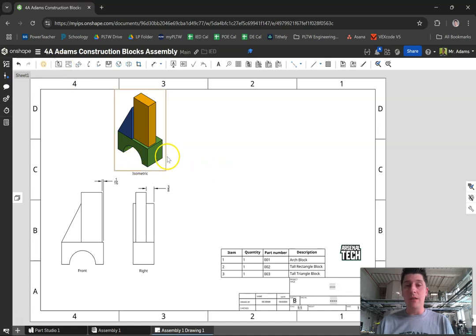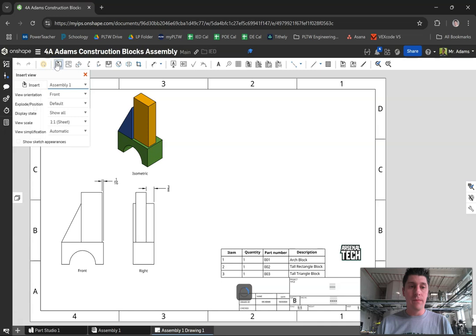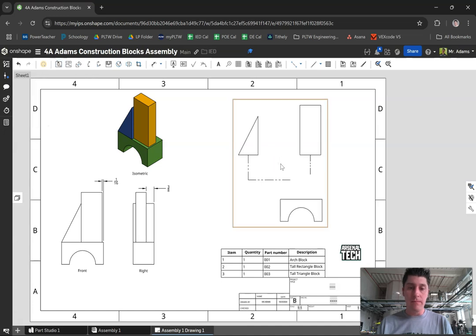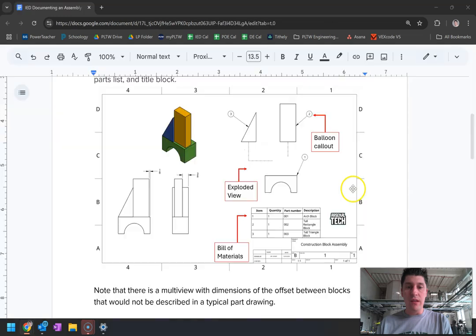So to add an exploded view here, we're just going to go in here and click on Insert View. And I'm going to come into the menu here. There's actually an option that says Explode. It's set to default. We want to select Explode 1 from that drop-down menu. And there's our exploded view. So I'm going to drop it in right there. You can see my 3 objects. But you may have noticed that this doesn't look exactly like the one that's in the diagram.